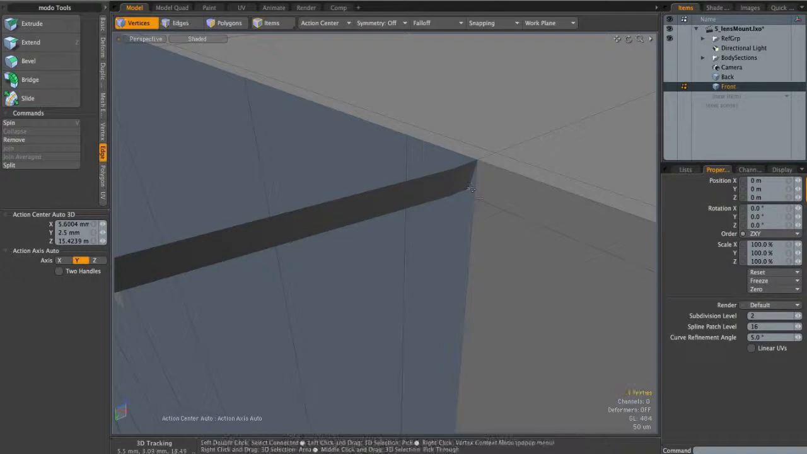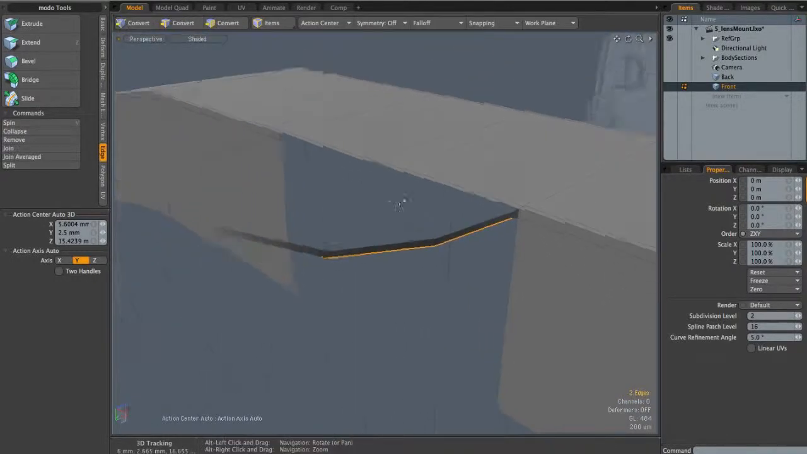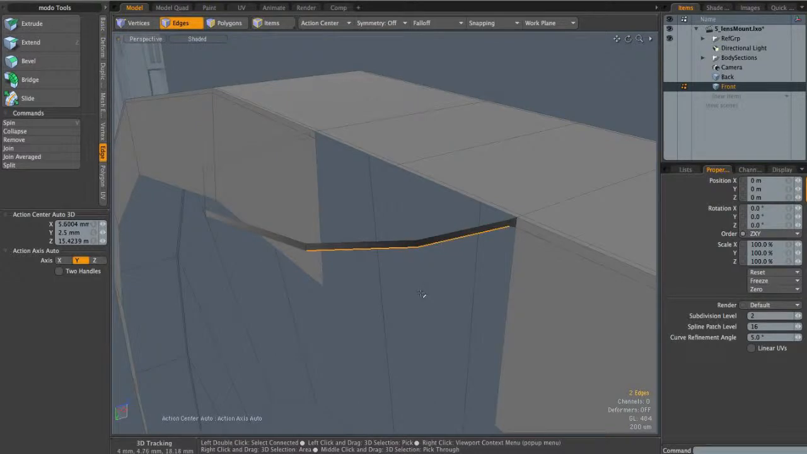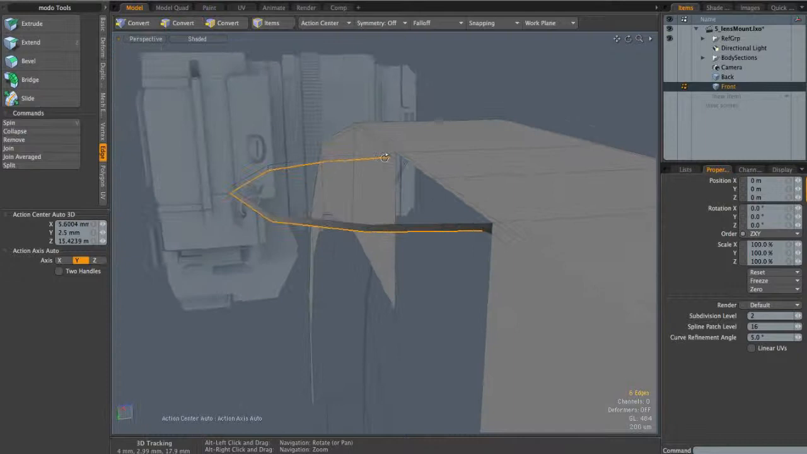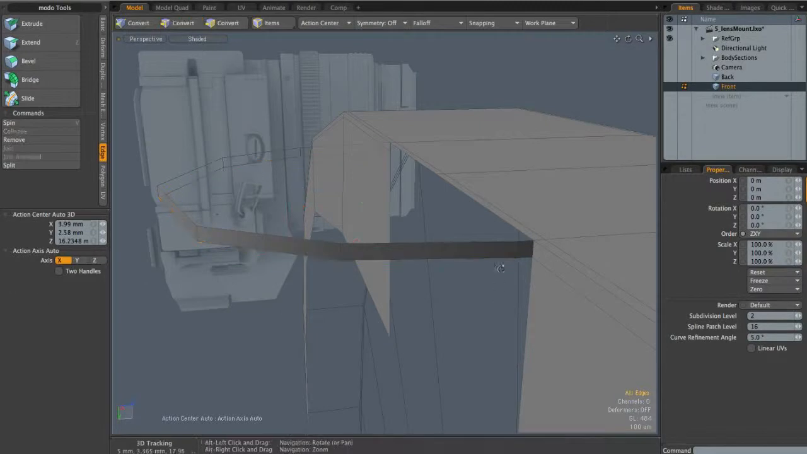So this one goes to this one, goes to this one, and then what we can do, if you're like me, you like things lining up nicely, is select 2 of these edges and hit the up key to select all the way around, but don't select that last little edge in there, and we can just pull these guys down, or up rather, to the correct position.